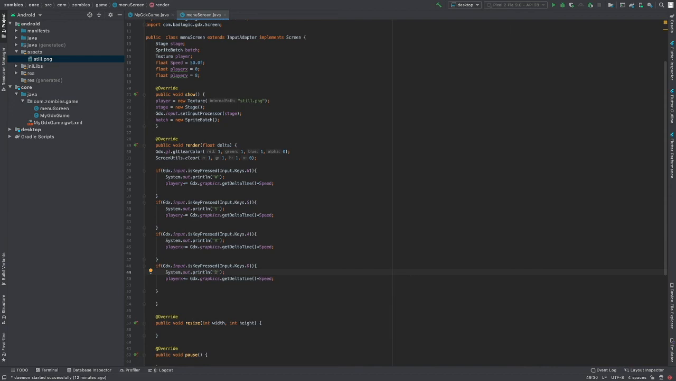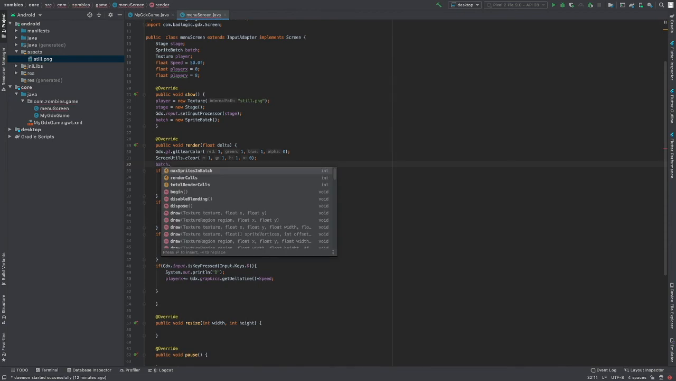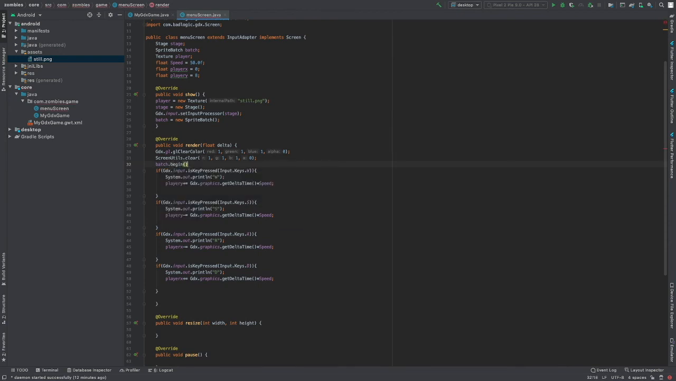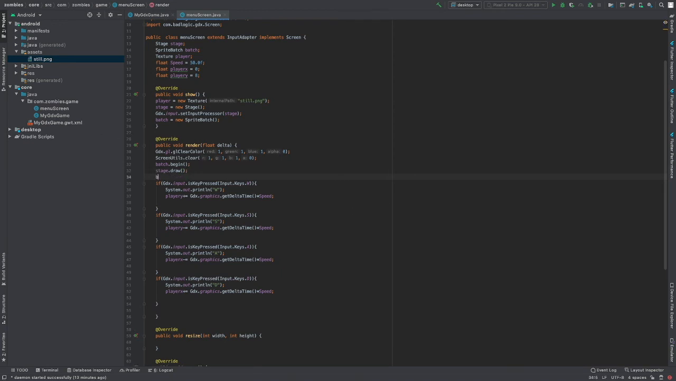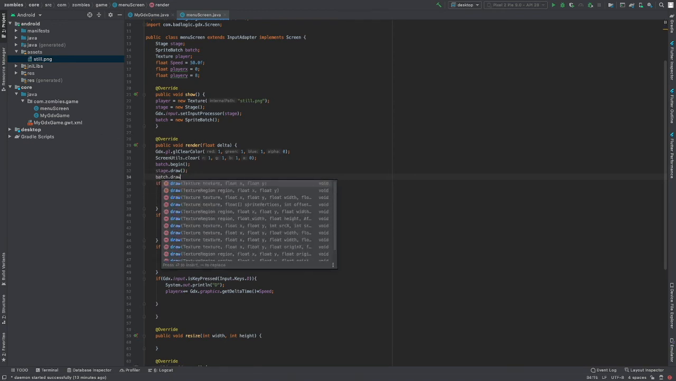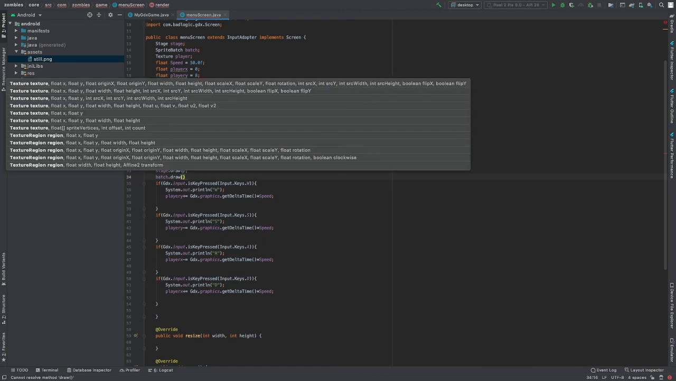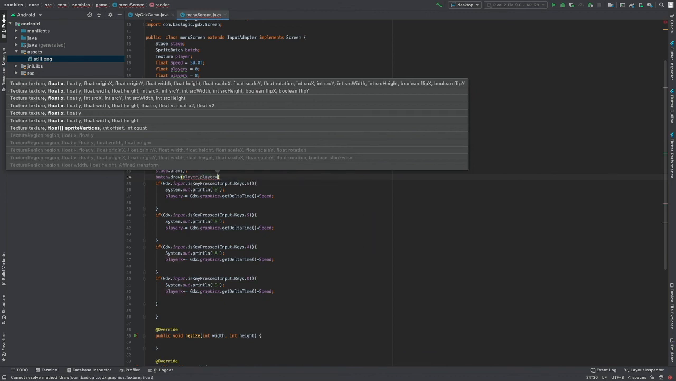All right, and now the next one, oh yeah, we also forgot to draw the player to the screen itself. So we're going to want to do batch.begin, so we can start drawing, right? We're also going to want to create our stage, so we're just going to go stage.draw. And then we're going to want to draw the player itself. So we're going to go batch.draw, and then draw the texture of player, and then it's going to be the player X comma player Y, because you put your X coordinates first.